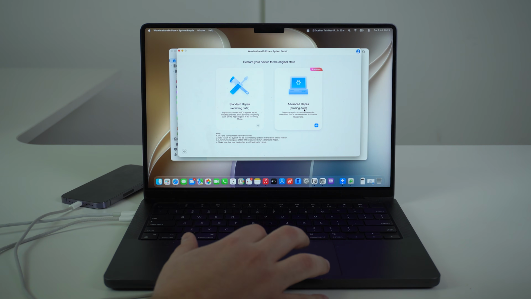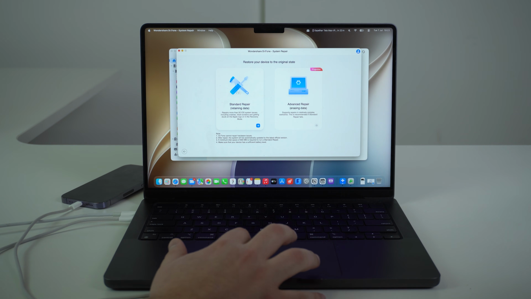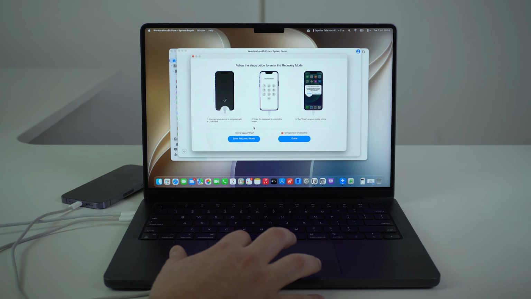So my recommendation here is start with the standard repair because maybe this first option will do the trick, will fix your iPhone and you won't lose anything. And if that doesn't work, we can go to the advanced repair only as a last resort, okay? So let's go ahead here and continue. You can go to the standard repair.